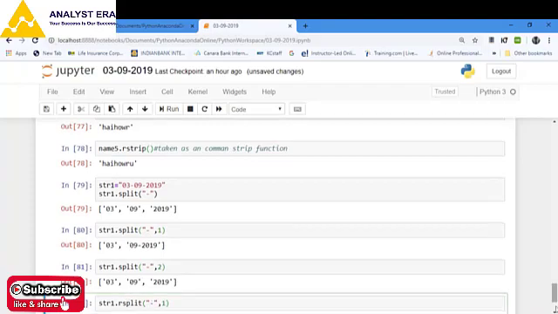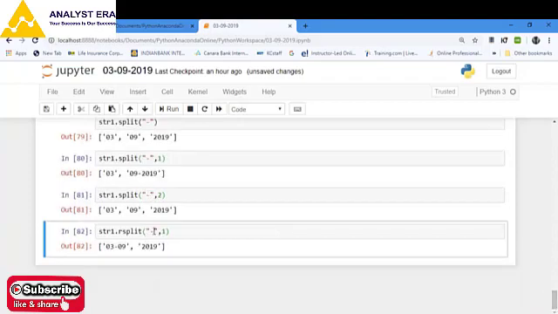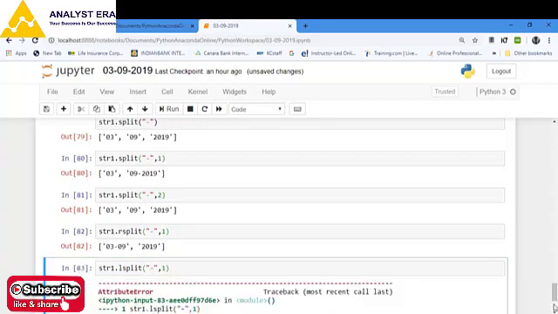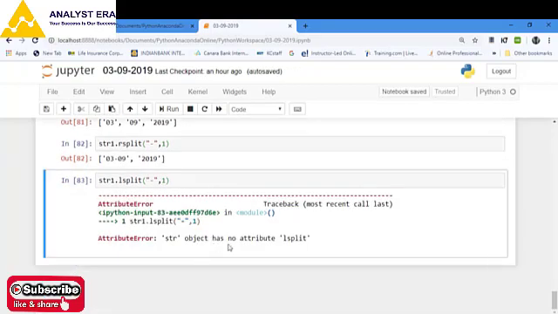So rsplit means it will be split from this side. lsplit will not work. If you put lsplit, I think it will give an error. Why? lsplit does not work in Python. Let me try that one minute. It gives an error: the string object has no attribute lsplit. lsplit is not a function in Python.